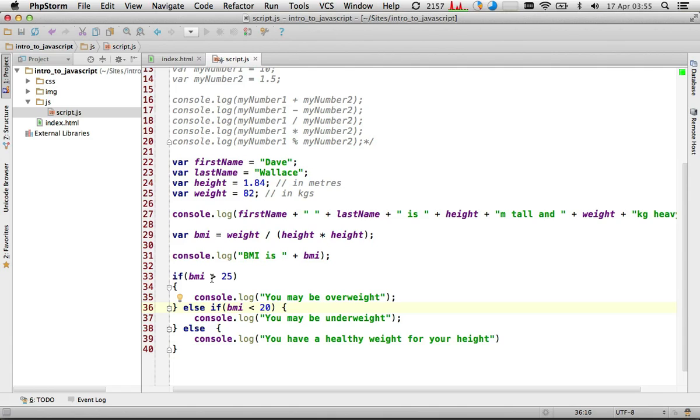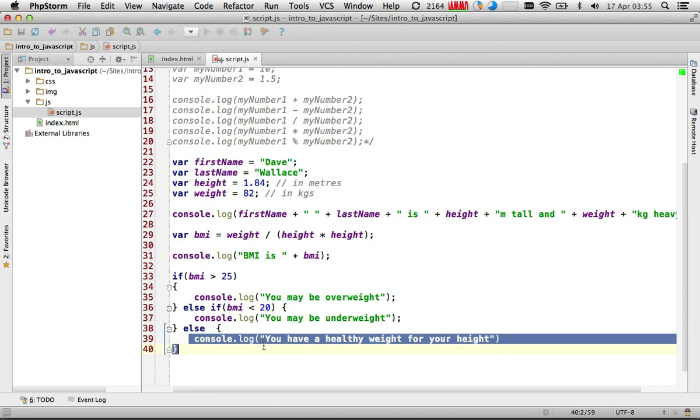Because if my number is less than or equal to 25 and greater than or equal to 20, or if my BMI is not greater than 25 and it's not less than 20, then there's no possibility for it to have any other number than between 20 and 25. So you're absolutely right. I could have written this as just else.